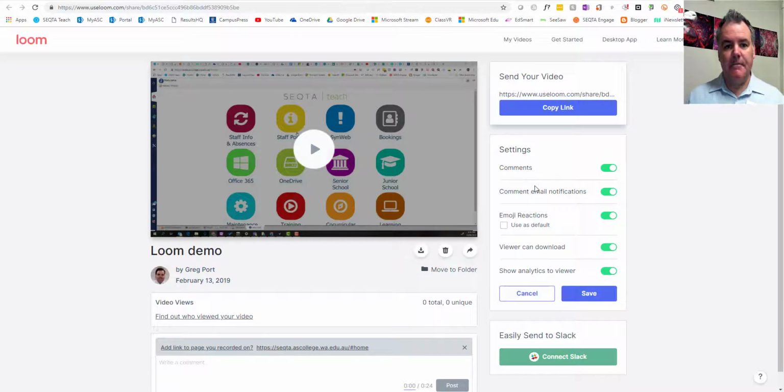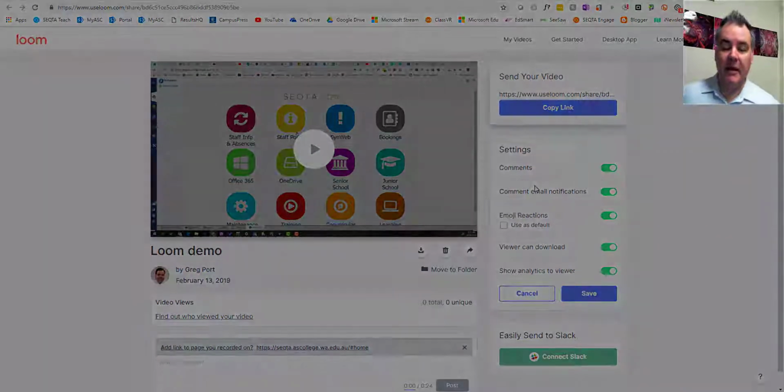Love it. There is a desktop version that's out now that has some more features, some annotation features and all that sort of thing. But for a basic screen recording option, Loom is amazing, so check it out.